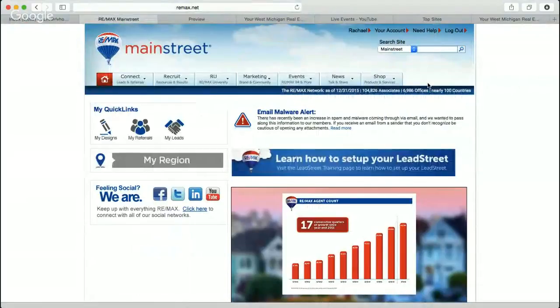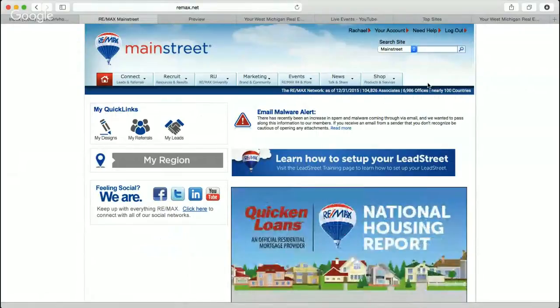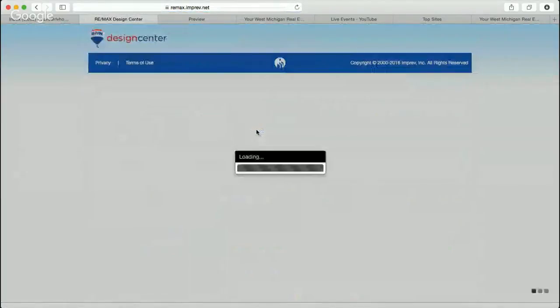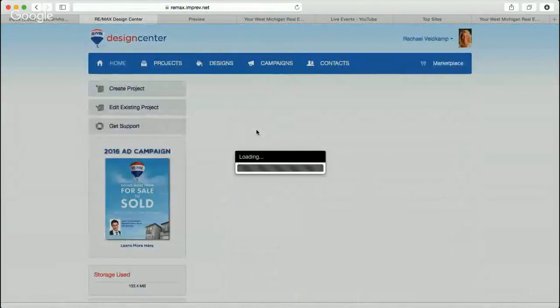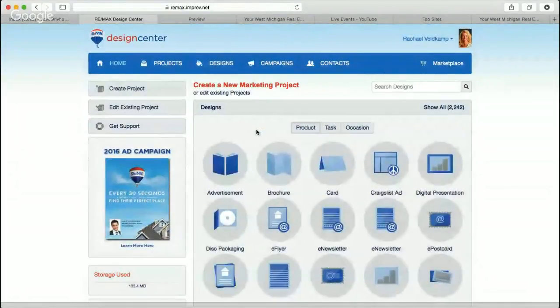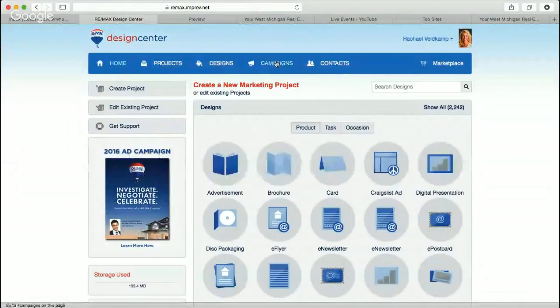Hi everyone. I wanted to show you that email newsletters can be as easy as simply adding somebody's email address. First step, go to your Main Street page, find the Marketing tab, scroll down to Design Center. When you click on Design Center, it's going to bring you to another page. And our Design Center is where you can find all sorts of great marketing material already prepared for you. Today we want to focus on an email newsletter campaign.